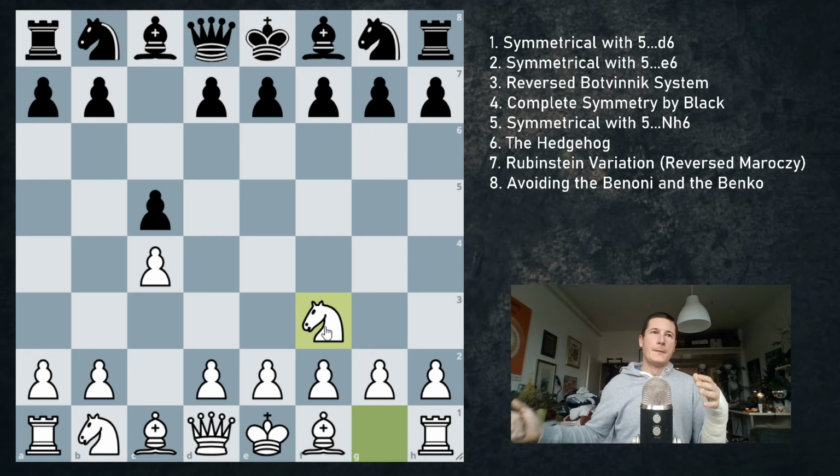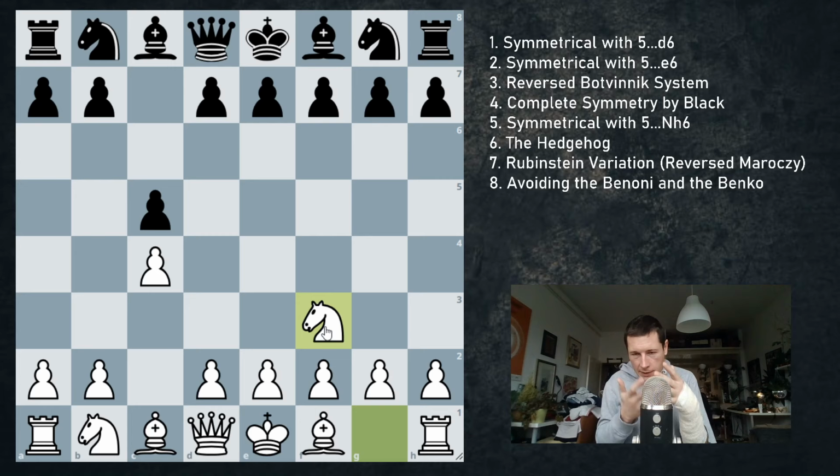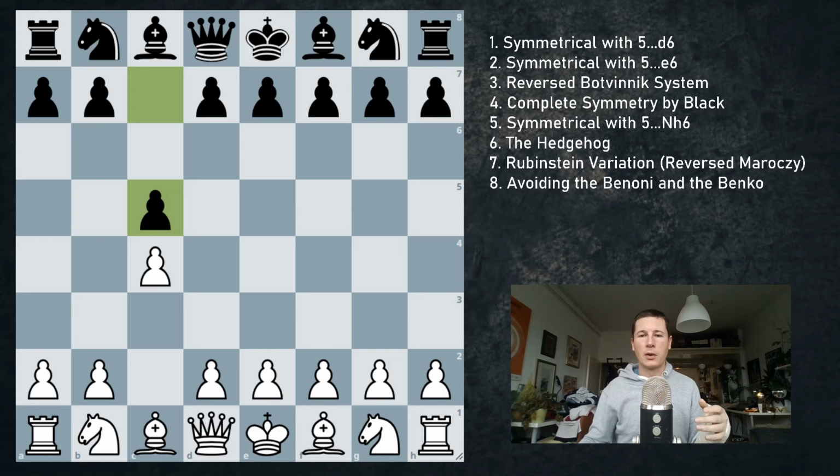One more thing I should mention. In order to understand the symmetrical English fully, you basically have to be able to play all types of positions and all openings, from the King's Indian to the Benoni to the Sicilian. There's everything here. So knight f3 we're not going to look at. We could start with g3 or knight c3. Doesn't really matter, leads to the same type of position.